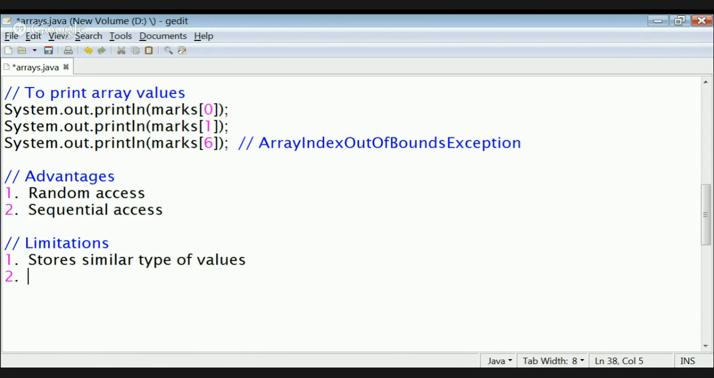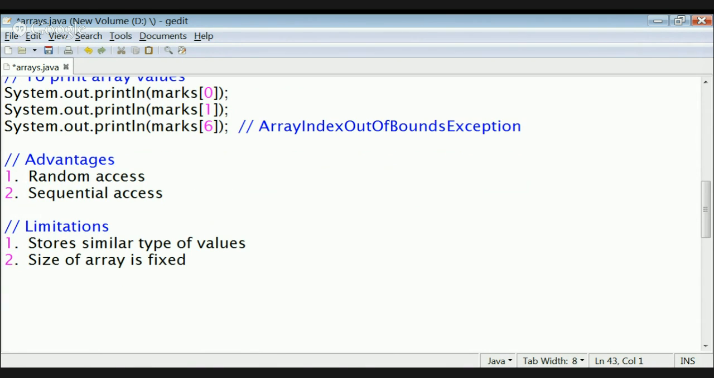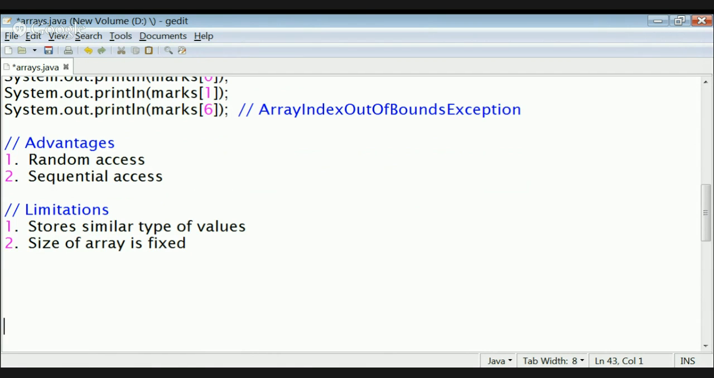And the second one is, once we create array, the size of the array is fixed. We cannot modify the size of the array. The second point is size of array is fixed. We cannot do any changes. If you want that array to store greater than its size, then we will have to create a new array, then copy elements of the previous array to the new array, then we can use newly created array. But we cannot change the size of the array. So these are the advantages and the limitations of array.